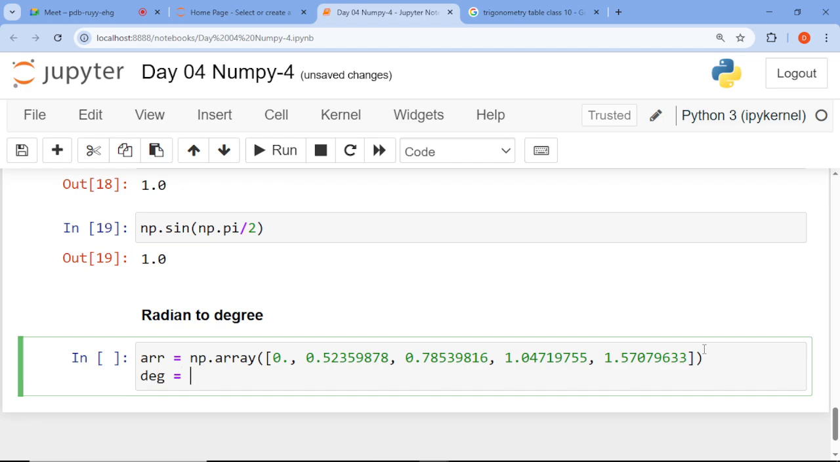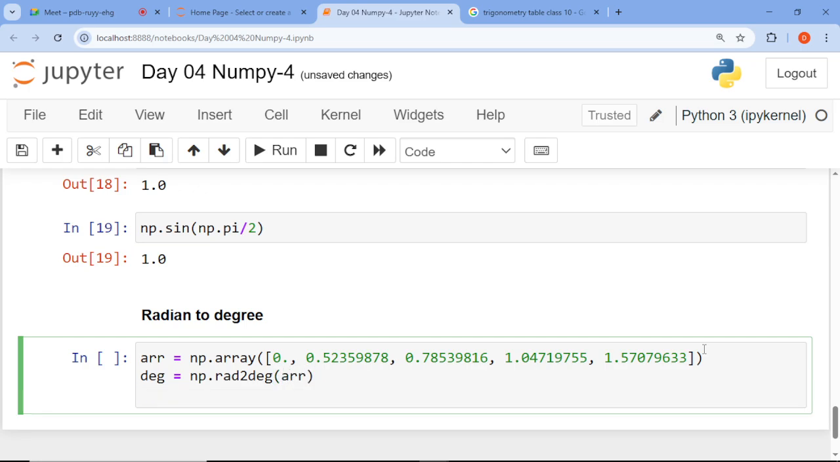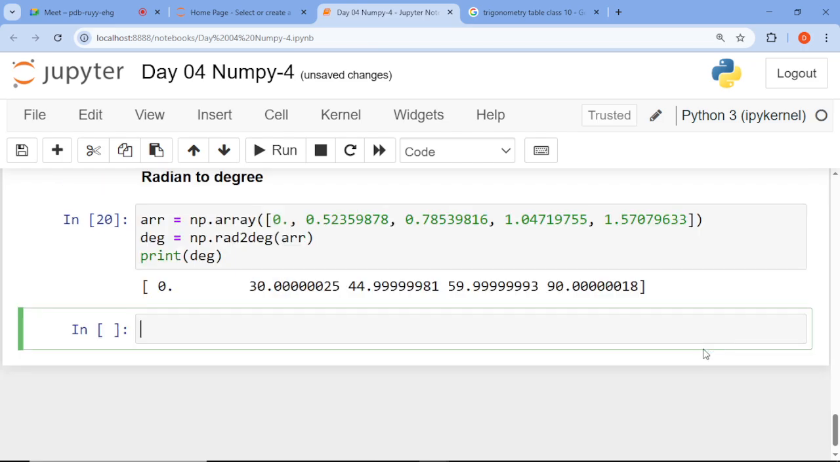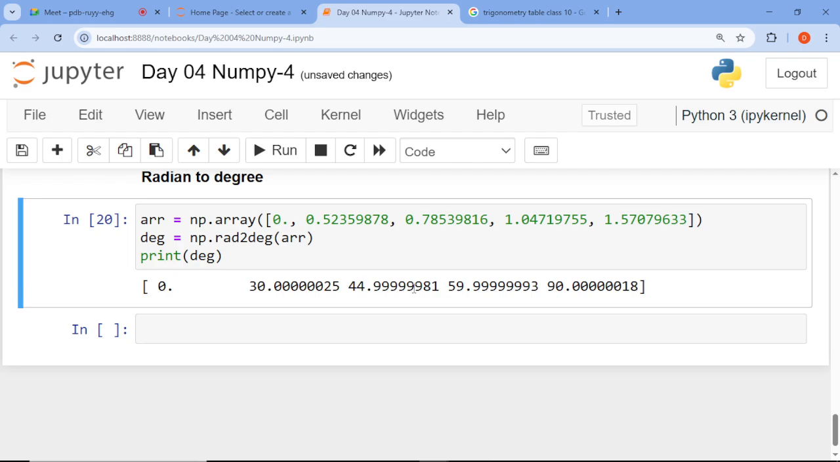Degree is equal to np.rad2deg, radian to degree, of what? Of the array, and print degree. Just take a look. What values are you getting? 0, 30, 44, 59, 90, right? So these are close to 0, 30, 45, 60 and 90. Same values you are getting.